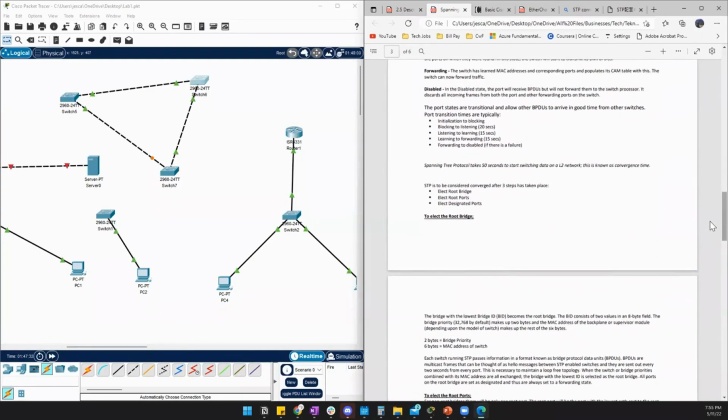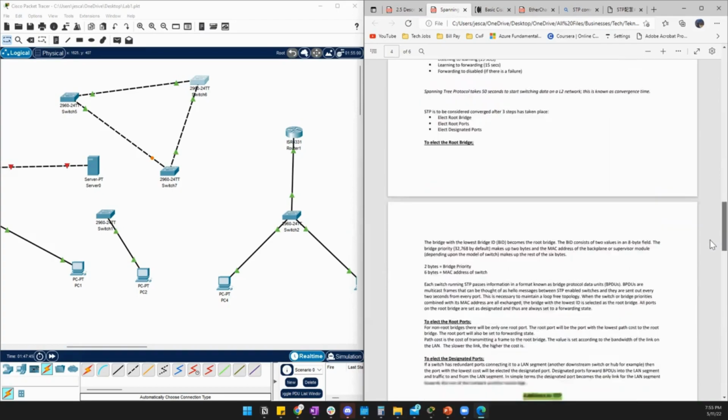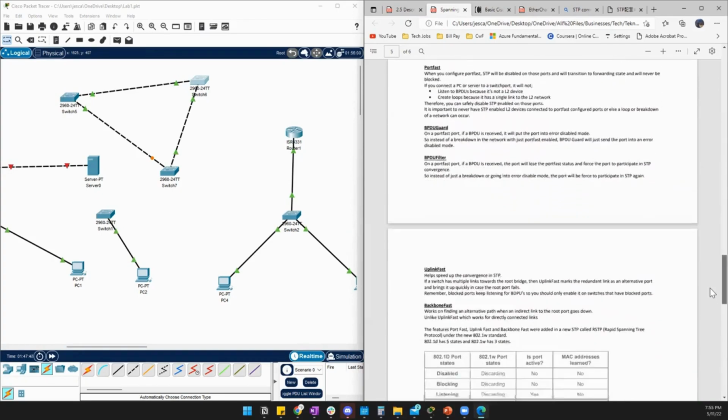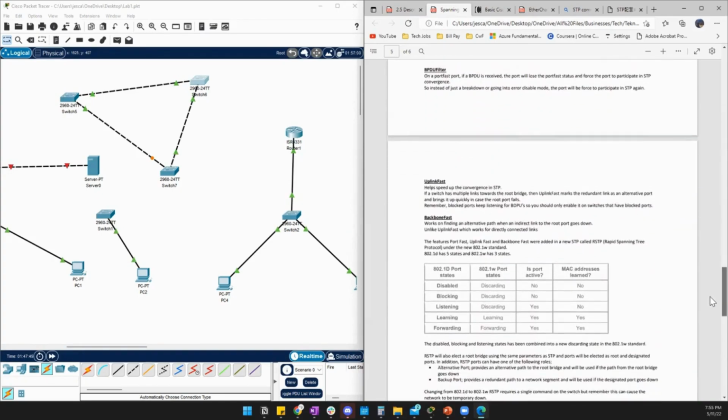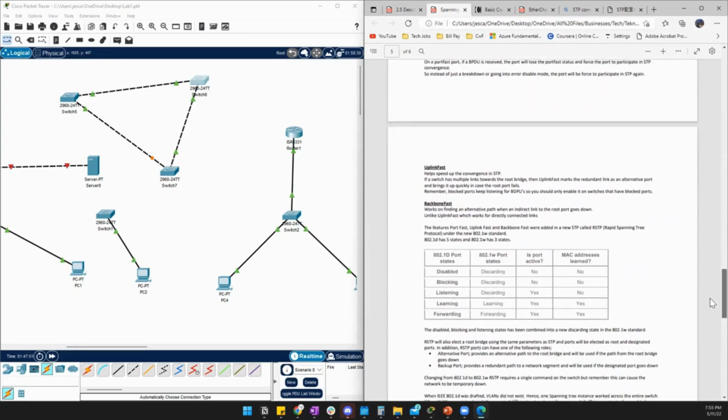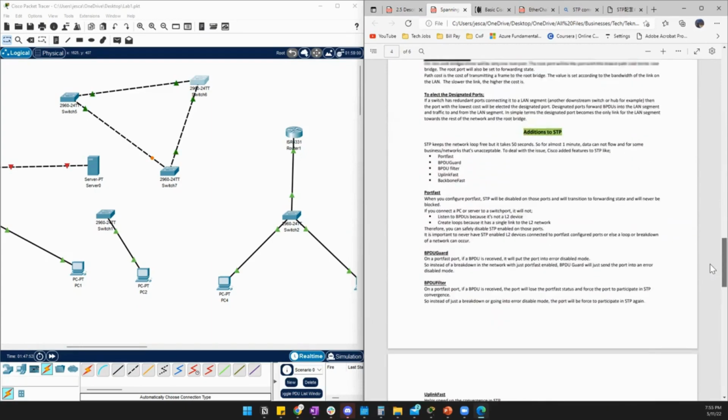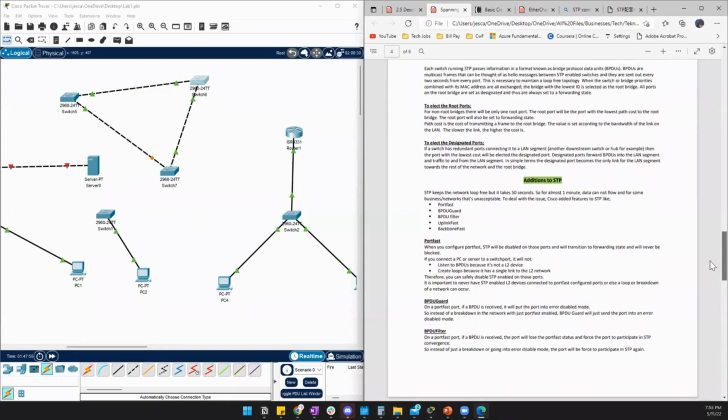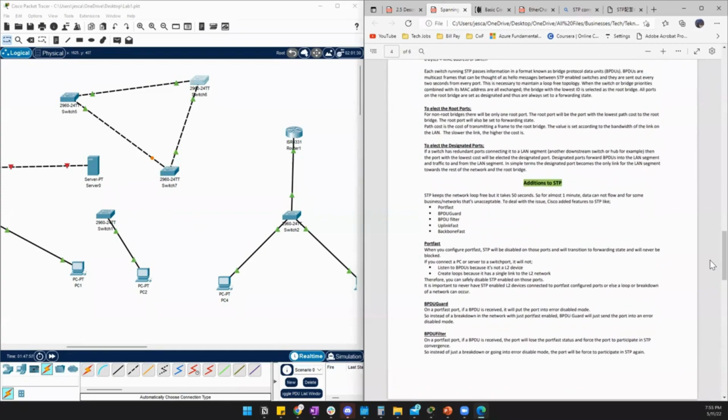And there are different versions. There's rapid spanning tree, because 50 seconds is too long. And then we have per-VLAN spanning tree, because now VLANs were introduced, so we have to have a spanning tree for virtual LANs. Okay, the biggest thing is make sure you understand the standards 802.1D and 802.1W. W is rapid. D is the regular. It's the original.